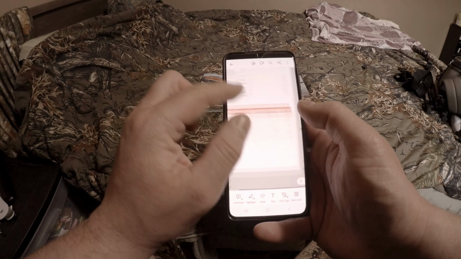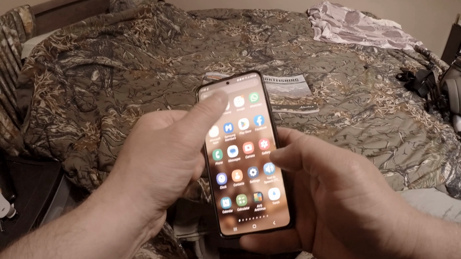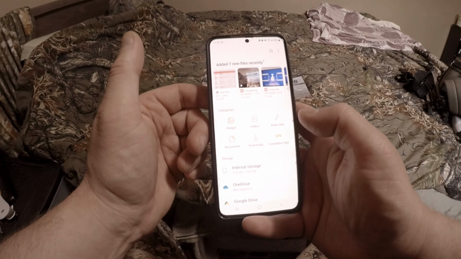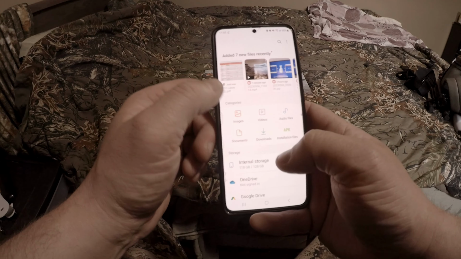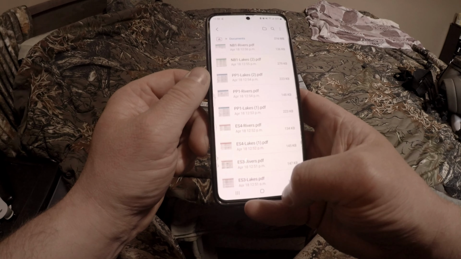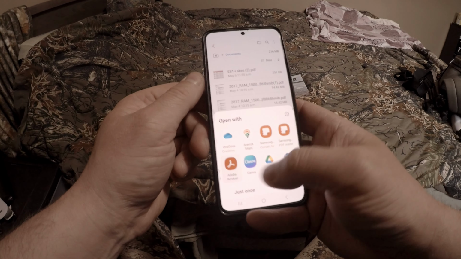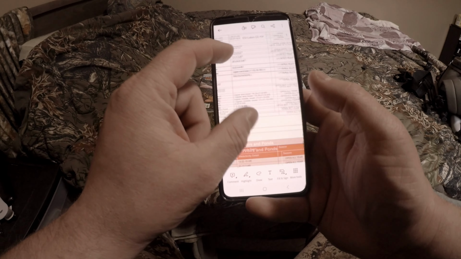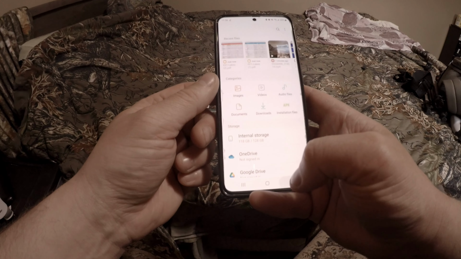Now, at least for Samsung users, how you access this is I go to my Samsung files right there, and it will show me what I have downloaded. So as you can see, I got practically all the regulations to my phone just in case, and you just click and open, and you have your regulations on your phone, and you do not need the internet to open these. So these are here offline, so hopefully that helps you out.